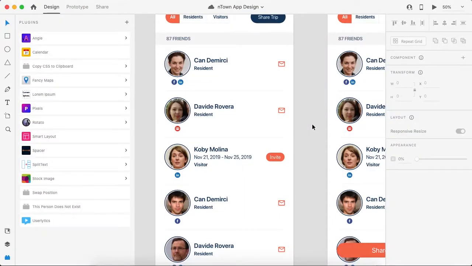Today I want to show you three very important XD plugins that can ease your work and that are very frequently used plugins. So the first one is This Person Does Not Exist.